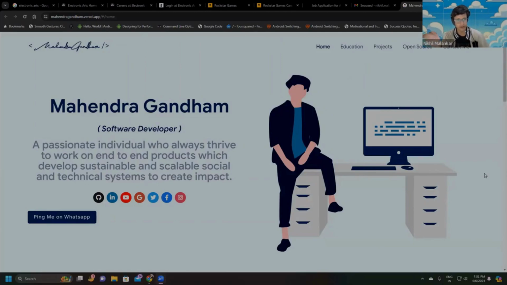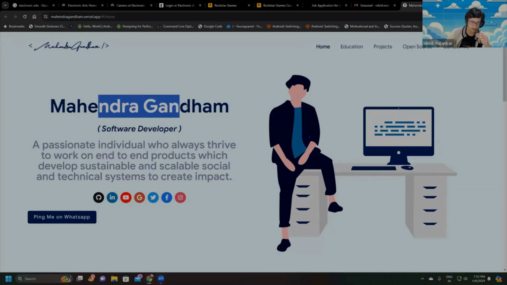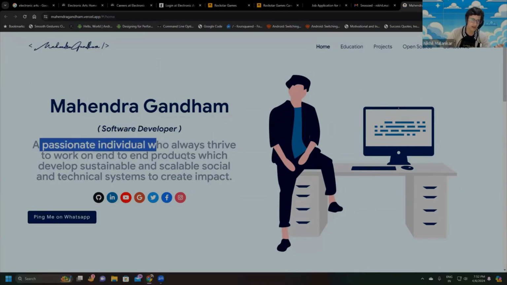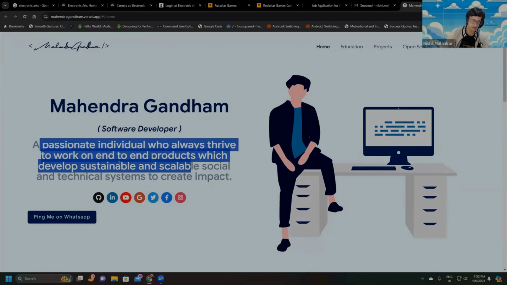So now Mahendra Gandham has shared his portfolio, and I've opened his website, and right at the beginning you can see how well organized this is. I would say this is even better than my own website, to be very, very honest. You can see right at the beginning there's his name, his area of interest. He's a software developer, and he has given a small description of who Mahindra Gandham is, right?